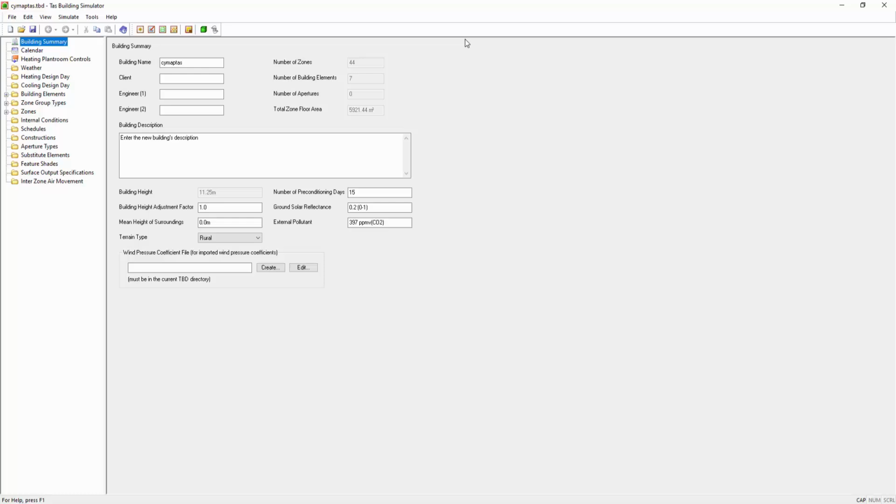From this point onwards, you would then apply all of the engineering caveats, import your weather database, apply your zoning, etc., in the normal way that you operate TAS. We won't be covering that here. This is a TAS software session that you'd have to go through for that.